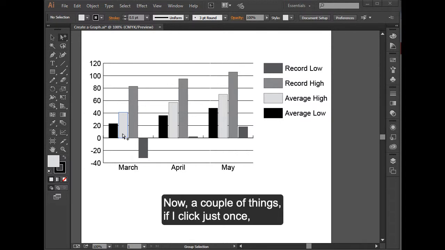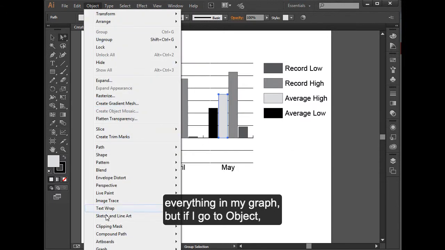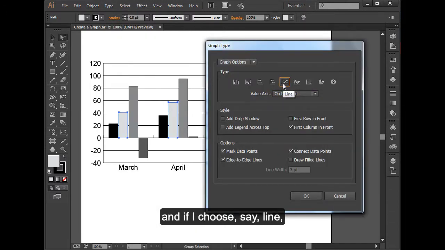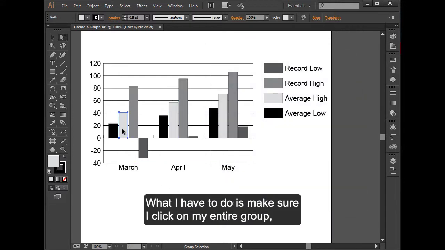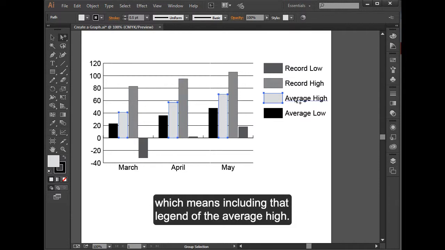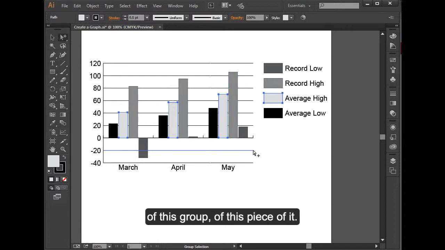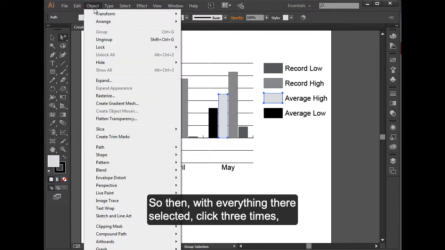Now a couple of things. If I click just once, I get my March high. This isn't going to work. If I click a second time, I get March, April, May, everything in my graph. But if I go to Object and Graph and to Type, and choose, say, Line, and click OK, it's not going to work. What I have to do is make sure I click on my entire group, which means including that legend of the average high, because it needs to have every piece or every component of this group. So then with everything selected, click 3 times.